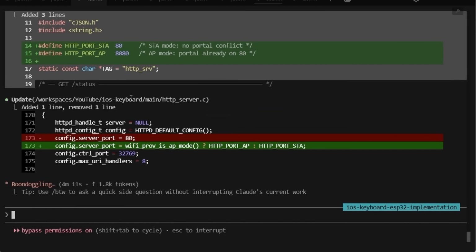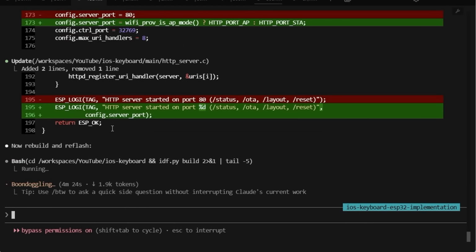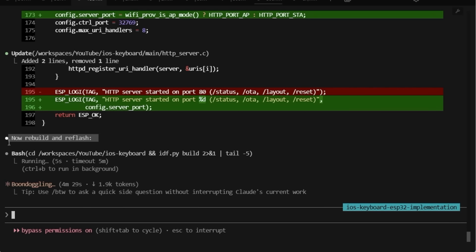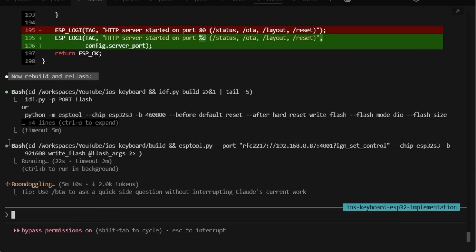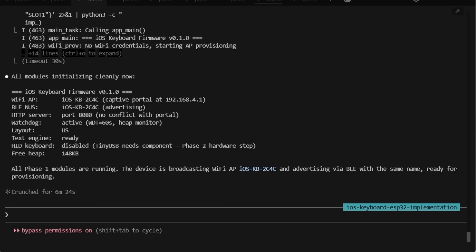And you see it found some issues and it corrects it in the code, and now it has to rebuild it. This already happens during testing of the captive portal. So we see that is a second error. Next try.